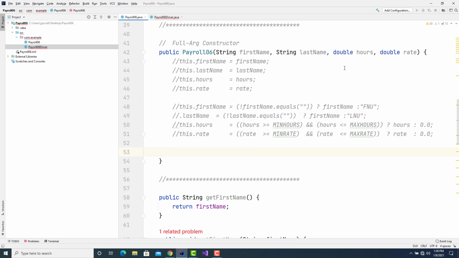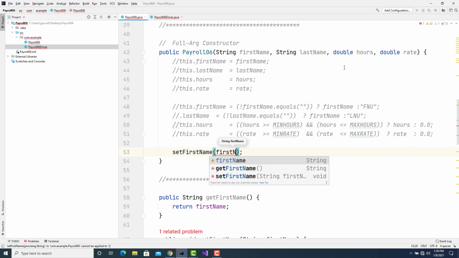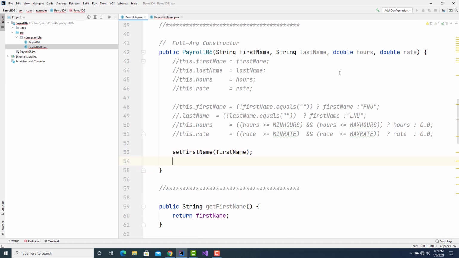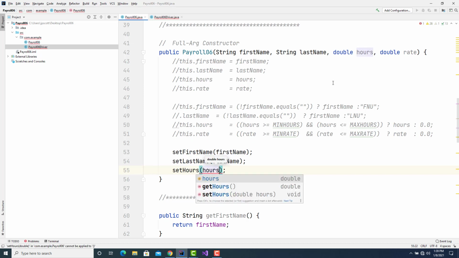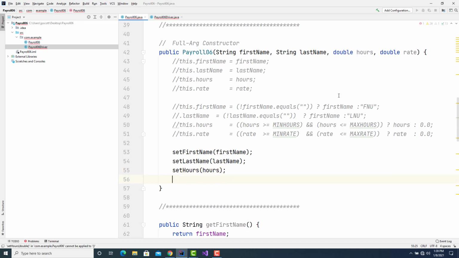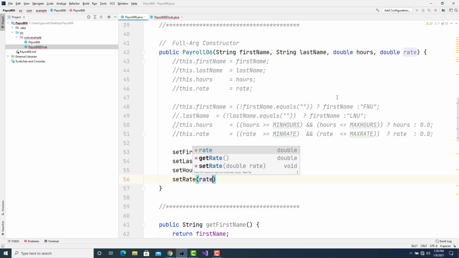And now instead, I'm going to call setFirstName, and I'm going to pass in the first name that was provided for us. Then I'm going to call setLastName, and I'm going to provide for that the last name. And then I'm going to call setHours, and I'm going to pass in the hours. And finally, you can probably guess what's last: setRate, and I'm going to pass in the rate.